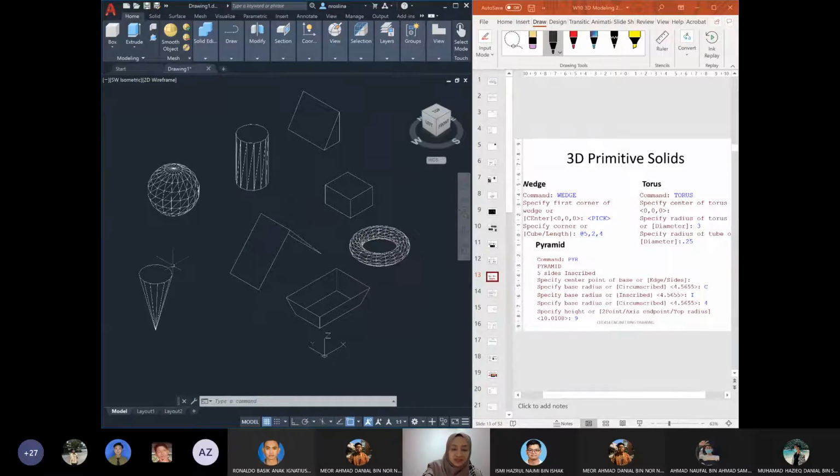Let's do pyramid. Specify the center of the pyramid and put a radius. And then you just move up or move down to wherever you want. Maybe a tall one, maybe a short one, whatever it is. And that's your pyramid. And that is how you draw 3D primitive solids. Any questions?